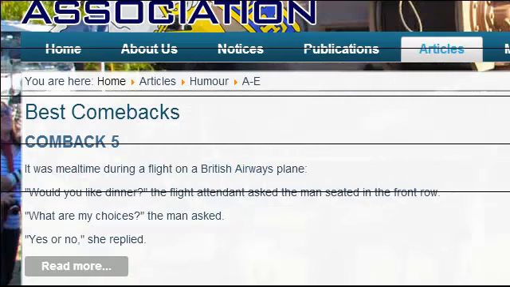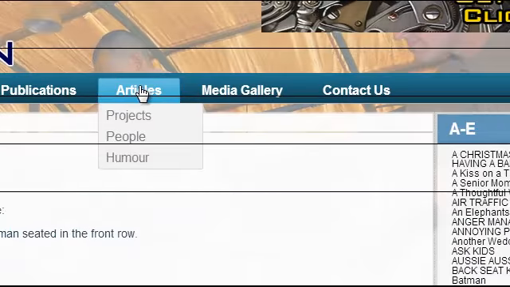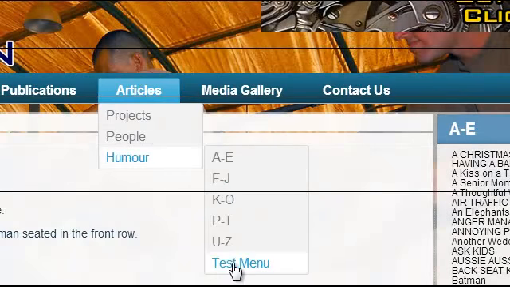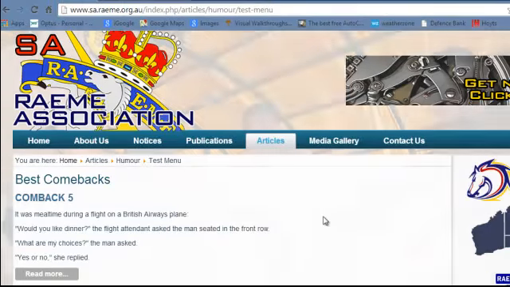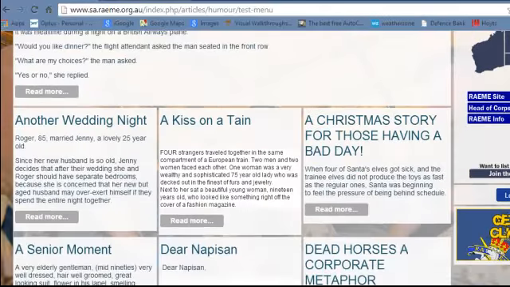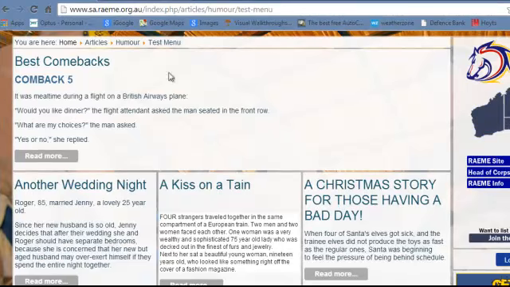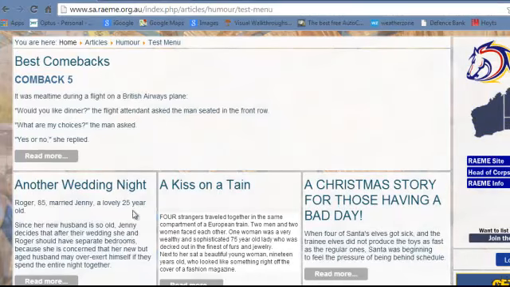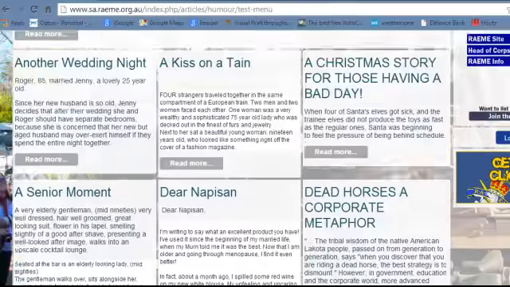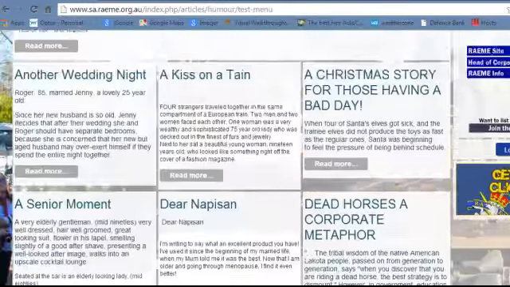I'll just refresh the front end. Now when we go to articles, you'll see under humour, there's our test menu. When I click on that, you'll notice that the articles appear 9 by 9. So there's your leading article up the top. We have 3 columns, and we have 1, 2, 3 rows, 9 articles.